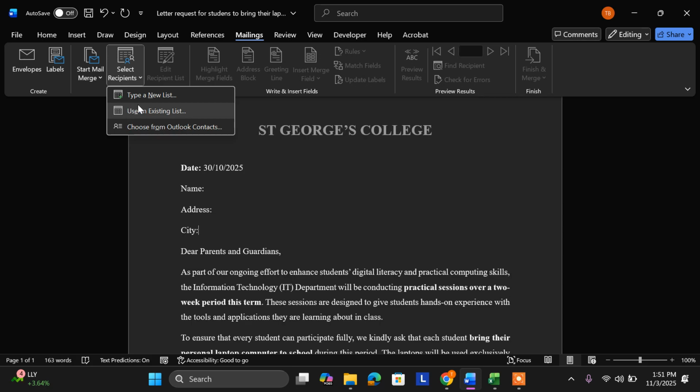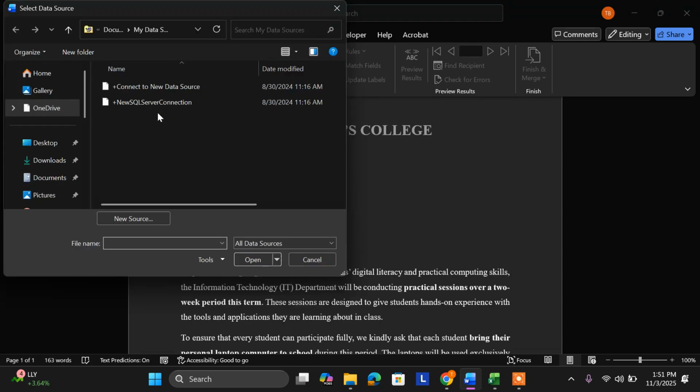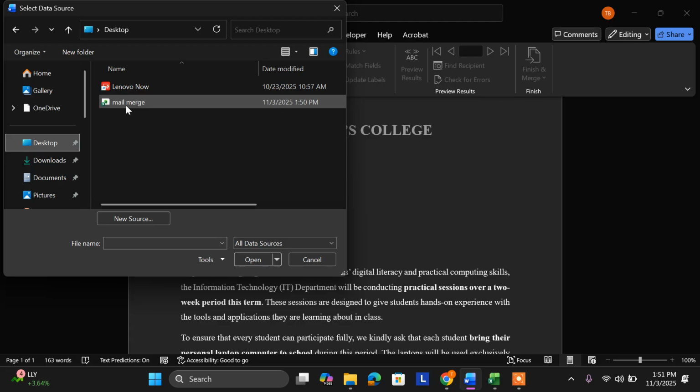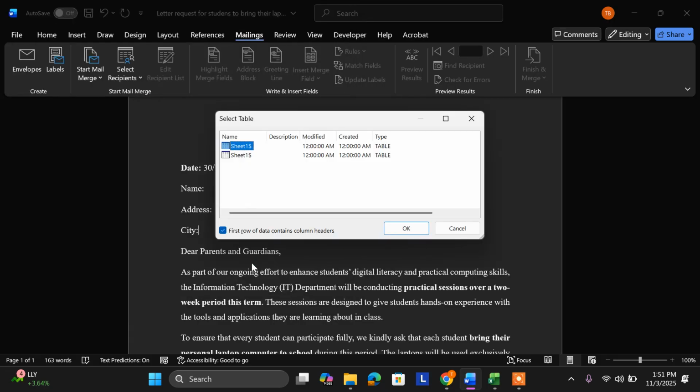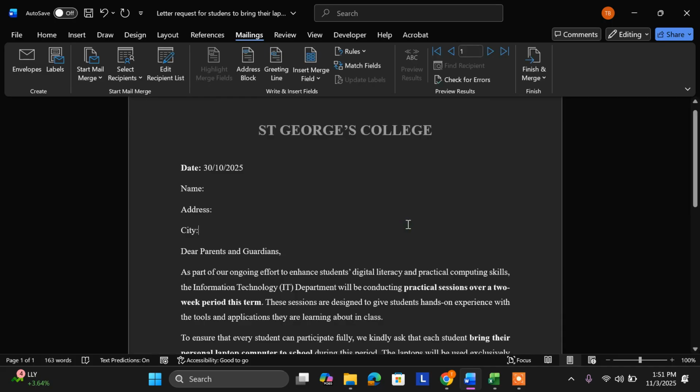So we want to choose from an existing list here, and from an existing list you just have to go back to the location where you saved your mail merge Excel sheet, which for me is on the desktop. So you can basically hit here and open. Now from the time you see this pop up here, you would see that the data is already here and the sheet is available.